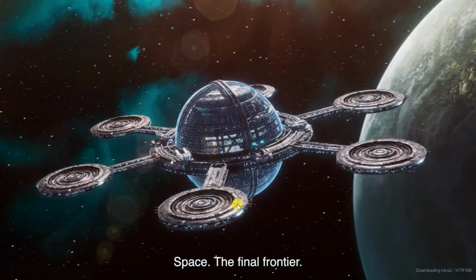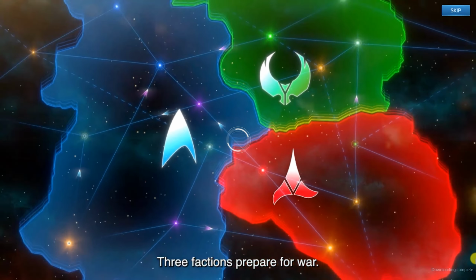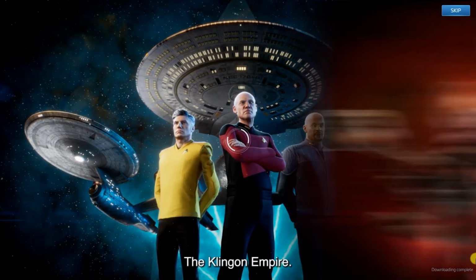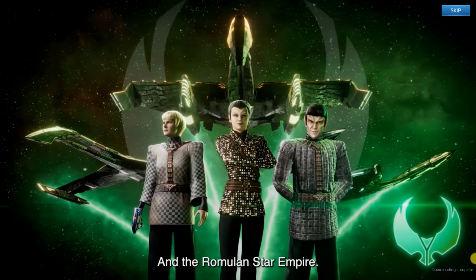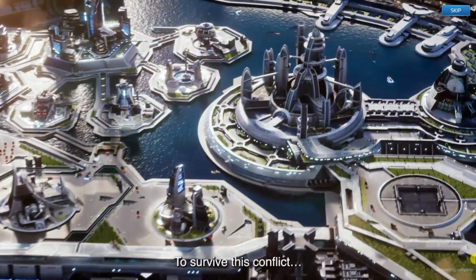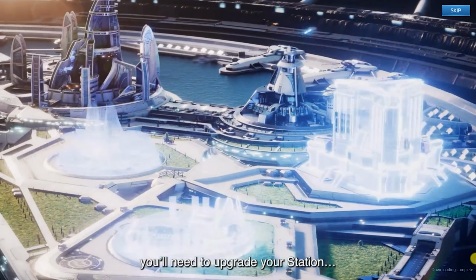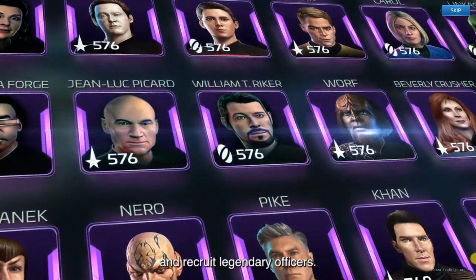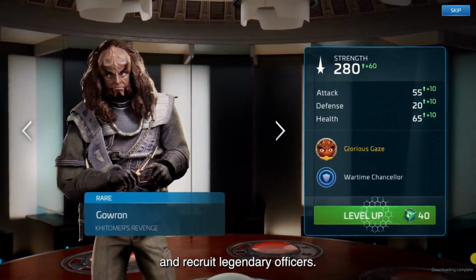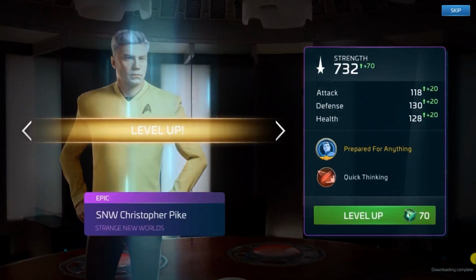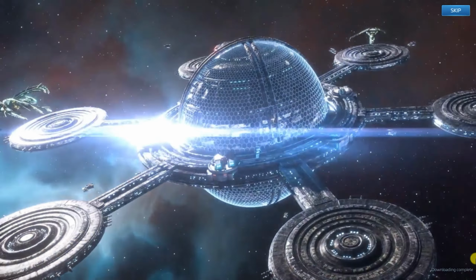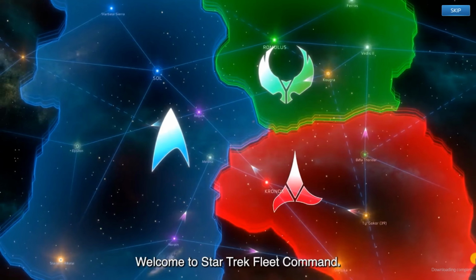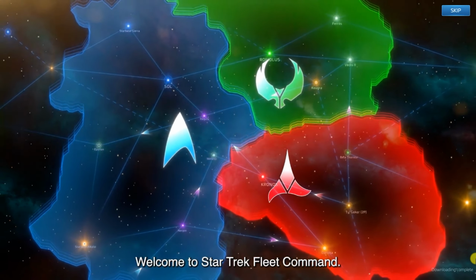Space, the final frontier. 3 factions prepare for war. The United Federation of Planets, the Klingon Empire, and the Romulan Star Empire. To survive this conflict, you'll need to upgrade your station, build iconic starships, and recruit legendary officers. You have the con, Commander. Welcome to Star Trek Fleet Command.